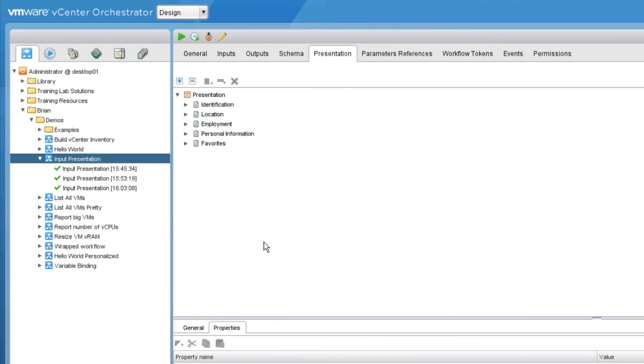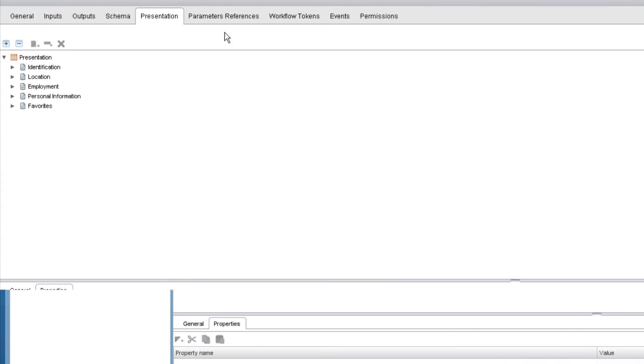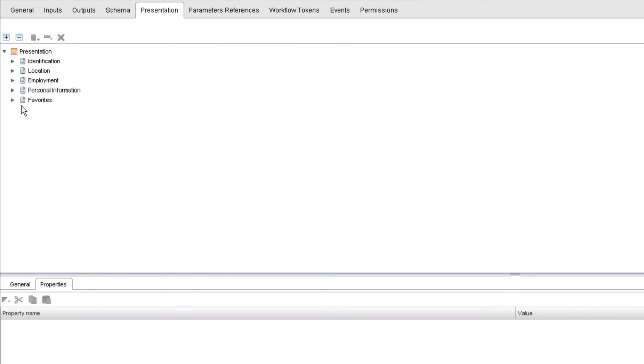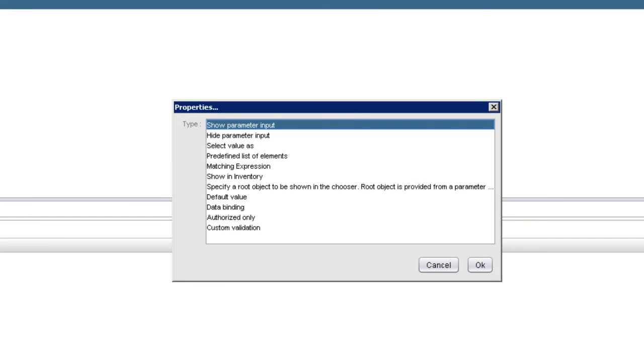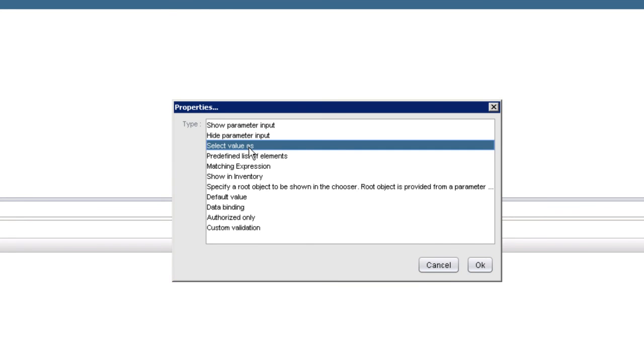Now I'm going to make one more change to my workflow. So I'll select the workflow, I'm going to edit the workflow, and this time we're going to take a look specifically at this VM input parameter. Right now, we can see that I've specified that it is a mandatory input, but I want to be a little fancier. So I'm going to click Add Property. And in Add Property, we have a bunch of properties that we can add, but I'm going to select Value As.